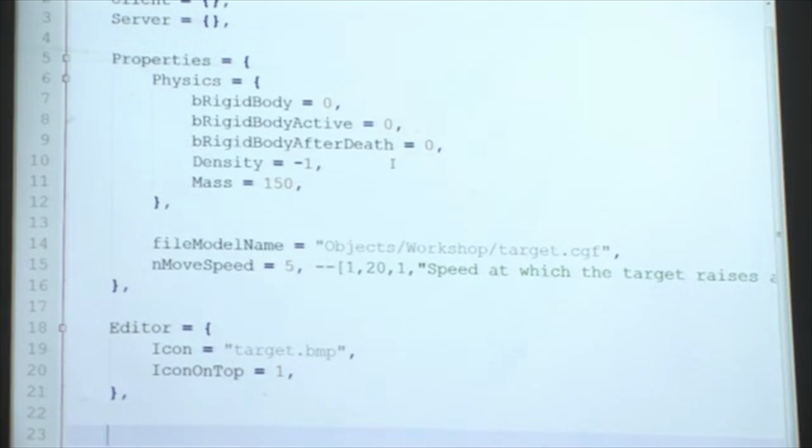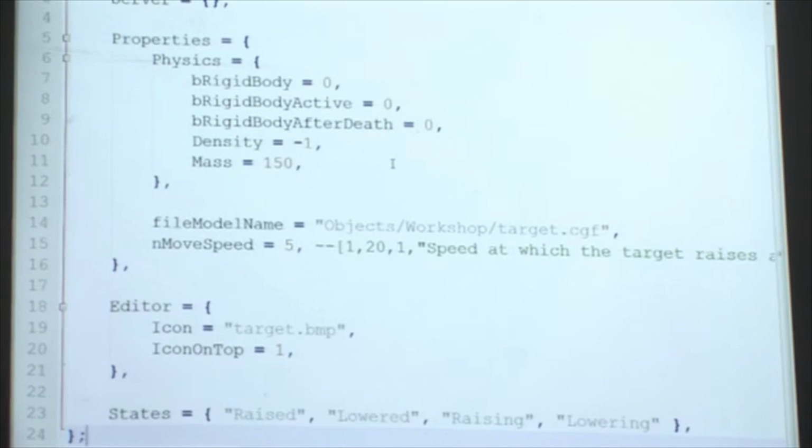But now the final thing that we have to add in here are the entity states. This is just a table that contains strings. So in our case, we're going to want a raised state, a lowered state, a raising state, and a lowering state. And those will automatically be called the state functions in the CryEngine editor, or in the server table, whenever we get to those.